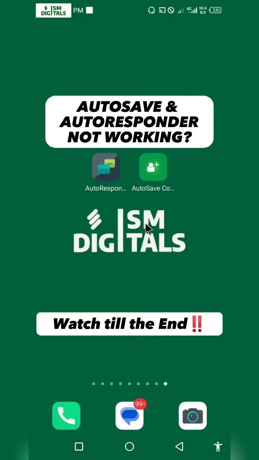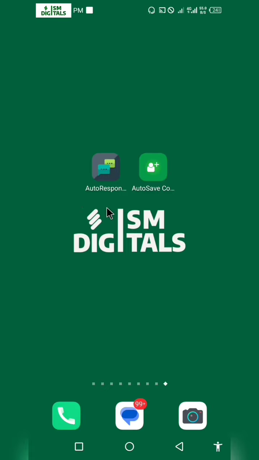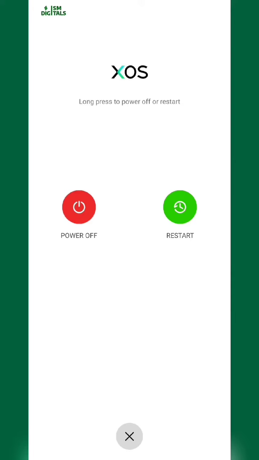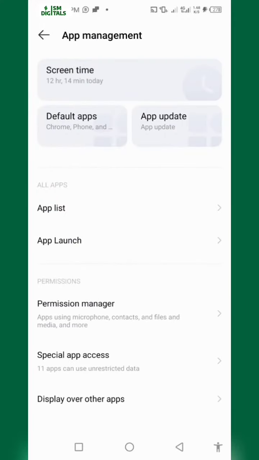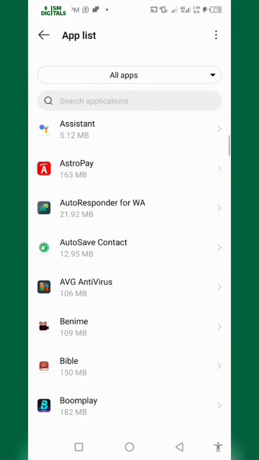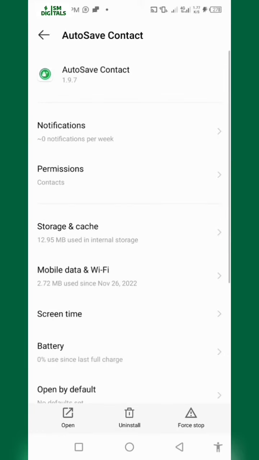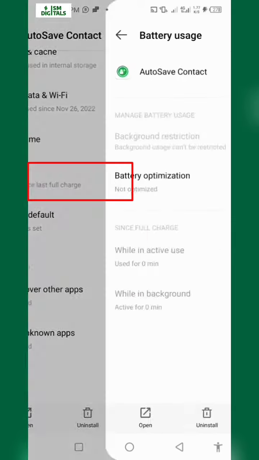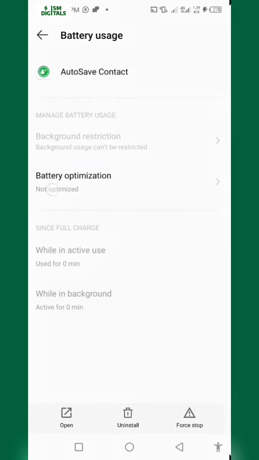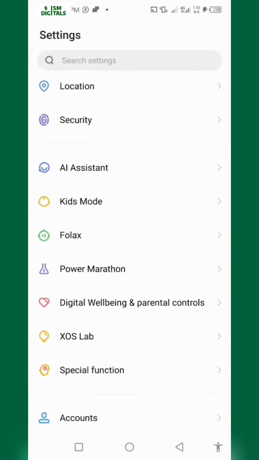Okay, so basically this is what I do when my autosave contact and autoresponder stops working. This problem usually occurs when I restart my phone or I turn on the ultra mode saving settings. Also, when your battery saving settings is on, or when the app is being optimized, it can cause this app to stop working. Okay, so this is what I do.